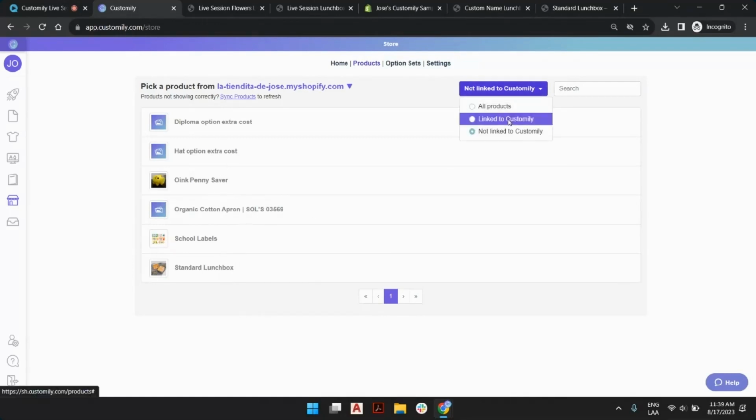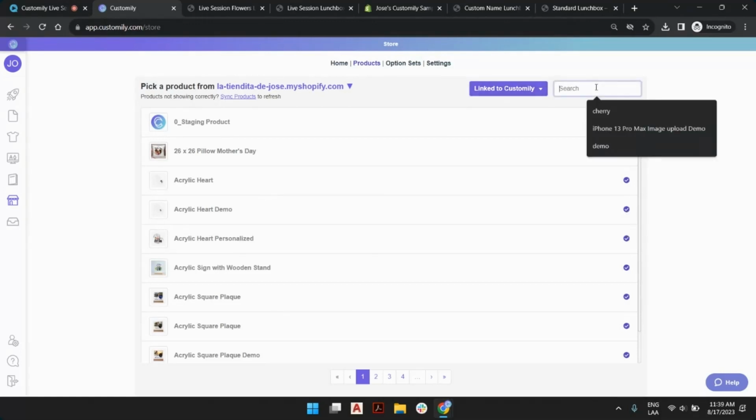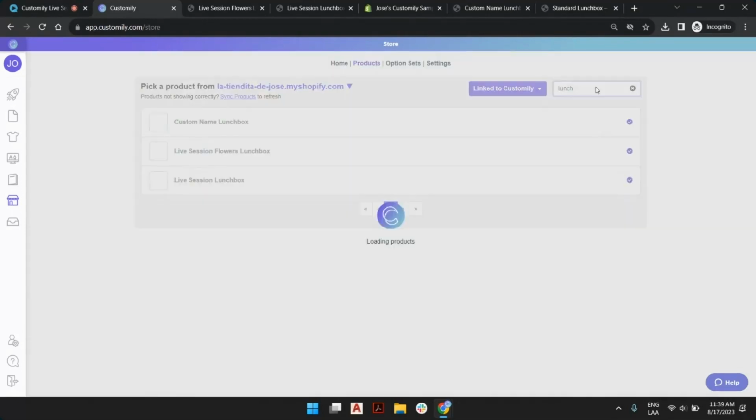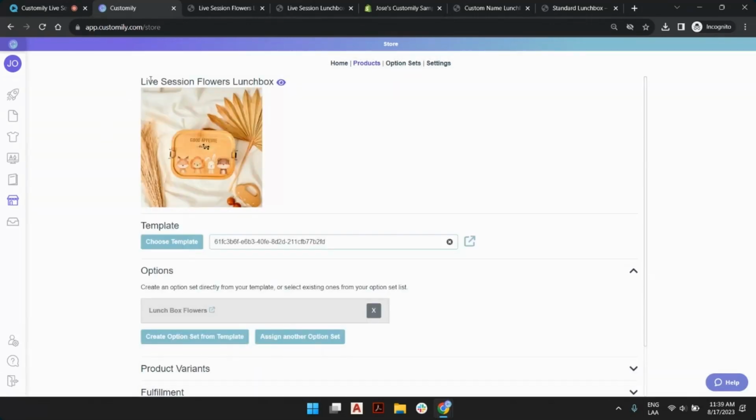But if I go to link it to Customily, I will see this checkbox here, this check mark, and I can go for lunchbox. I will have the live session lunchbox and the flowers lunchbox. If I click on the live session flowers, this is the new product created by Customily, the listing photo, and here you can see precisely which template is loading right now on the product. I can remove this and pick another if I want.